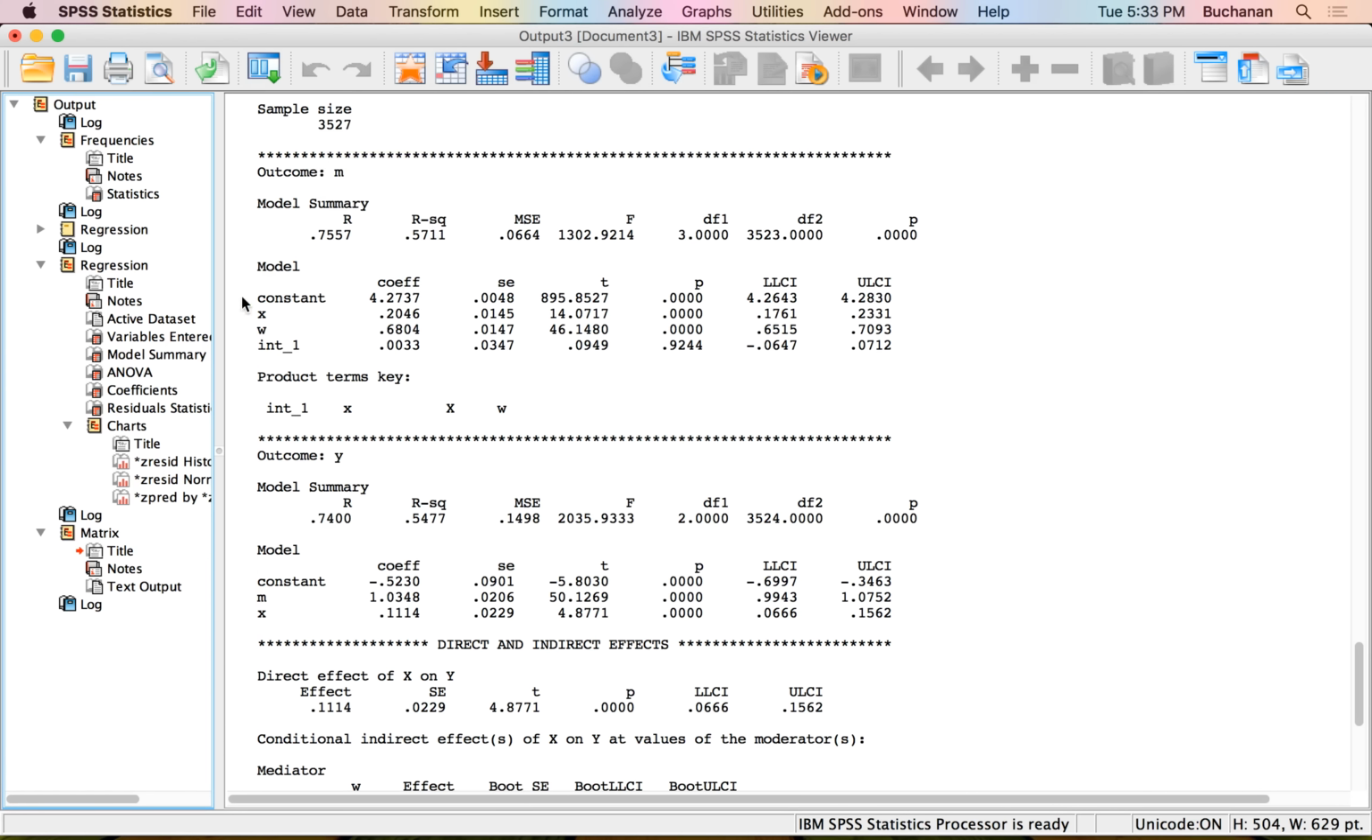So I'm going to look at the moderation component first and see what happens when I'm looking at X predicting M. Okay, so X individually predicting M, sort of ignoring or controlling for W, is significant. So it's 0.20.